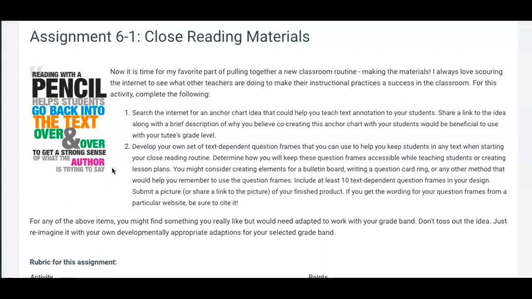Anything that you are pulling from a particular website, you have to give that author credit and cite it in your work. For any of the above items, you might find something that you really like, but you're going to need to adapt it to work with your grade level. Don't toss it out just because you're going to have to adapt it. Think how you can make that work for your learners.